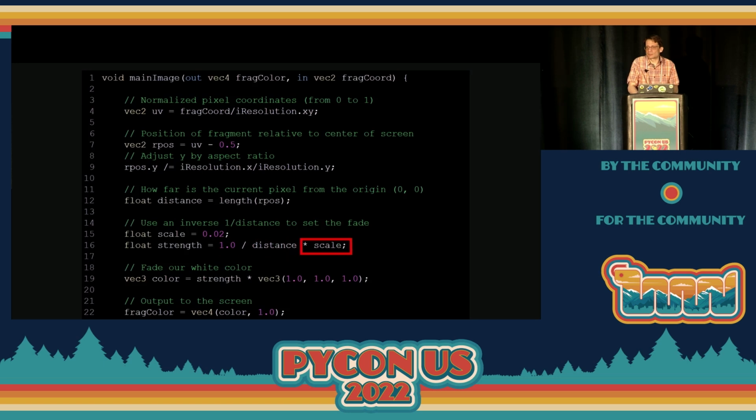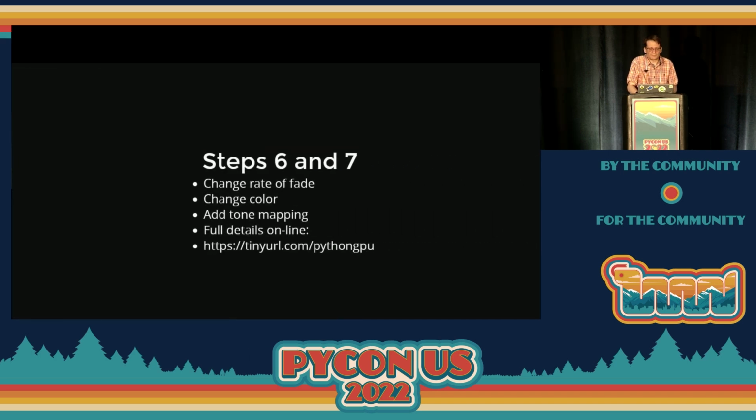And I do that by multiplying it times scale, which is just a number that I find by trial and error. I type in this number until I get about where I want it to be. I use 0.02. If you want a smaller glowy ball, you do 0.01. You just adjust it. But that's really all there is to it. And now I've got a glowy ball on the screen.